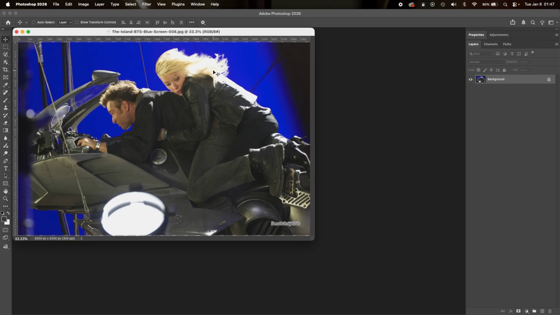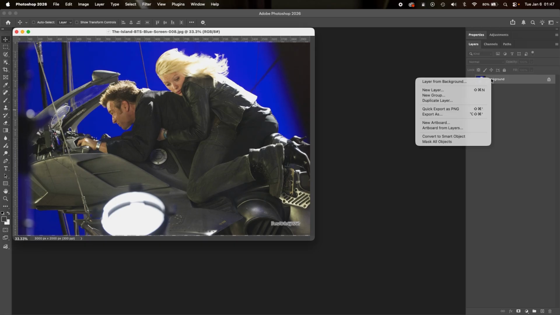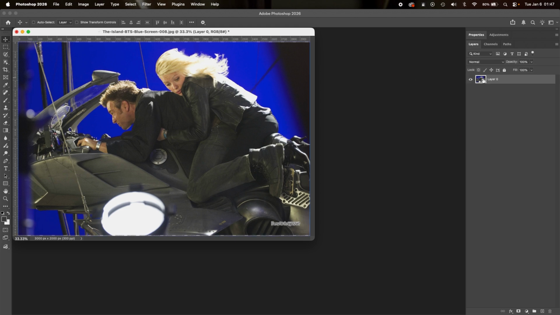So the first thing I'm going to do, hopefully you've heard this before, is since this is a photographic image, I'm going to come over here to my layer, right click, and convert this to a smart object. There we go. Now as a smart object, this photo is protected from anything that might mess it up.